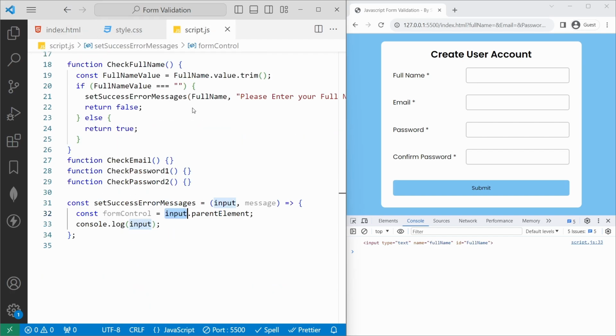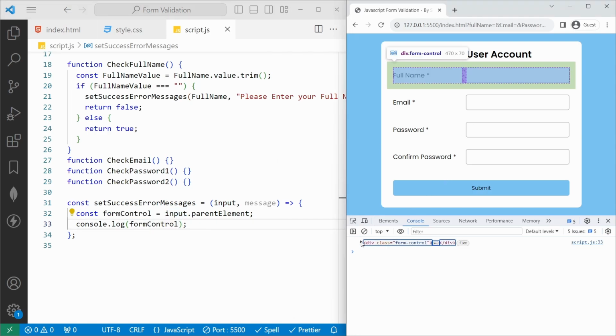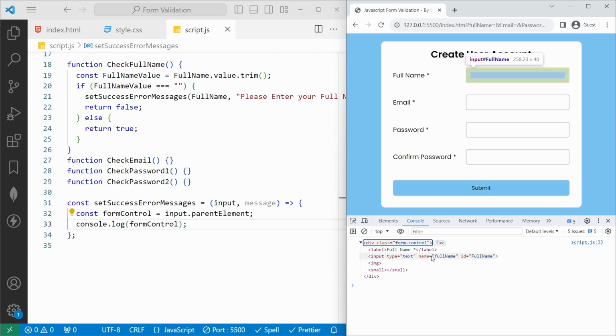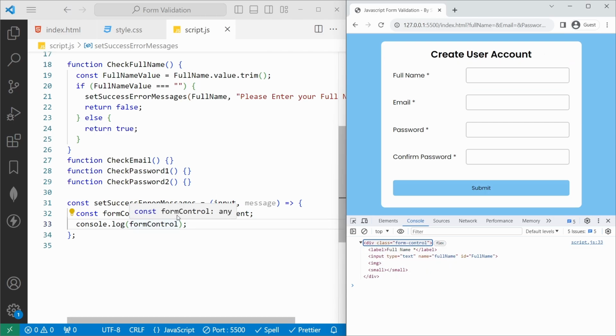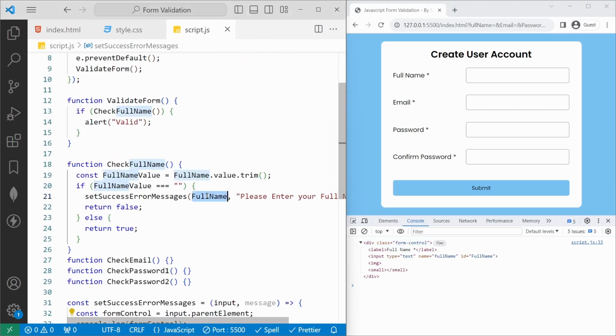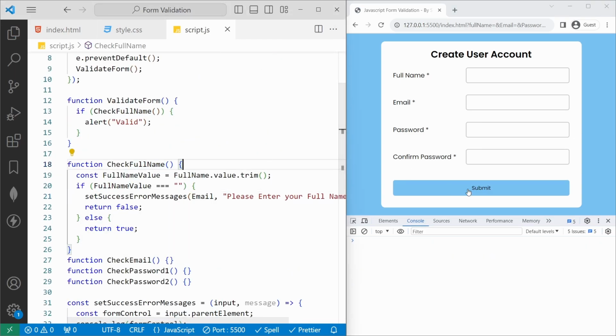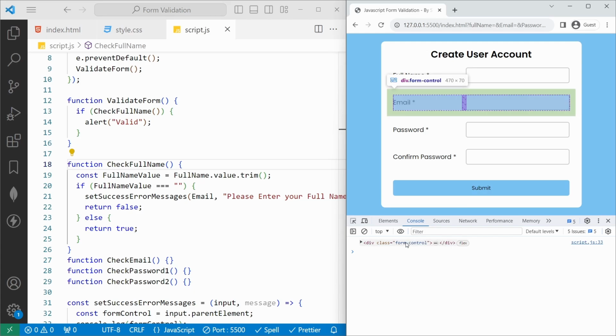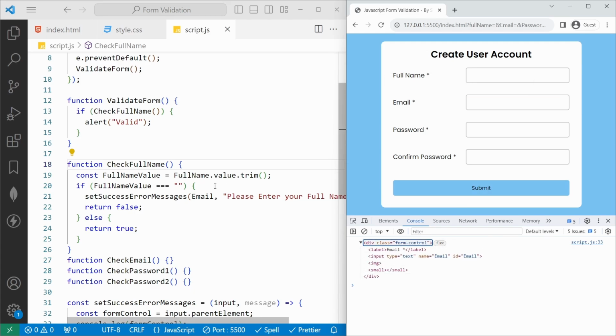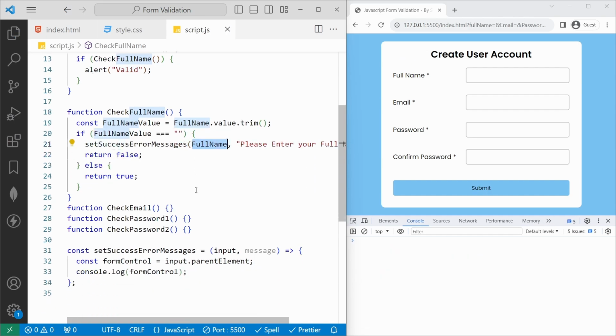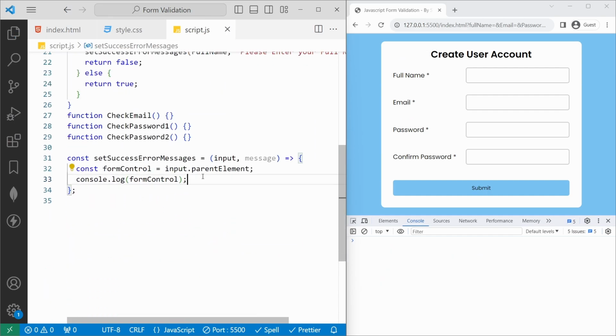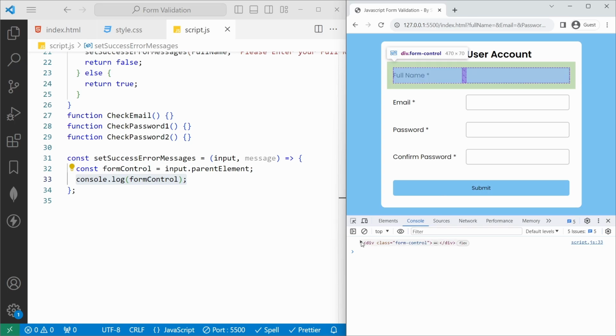So now if I jump to the script, I will change this input to form control. If I save and hit submit, now you can see the entire form control of that particular full name. If I change this full name to email, save, and hit submit, now you can see the form control of email. This is how the DOM tree will work. So I will change these things to full name, and then inside the set error message, I will remove this. So now we have the form control. If I hit submit, now we have the form control.